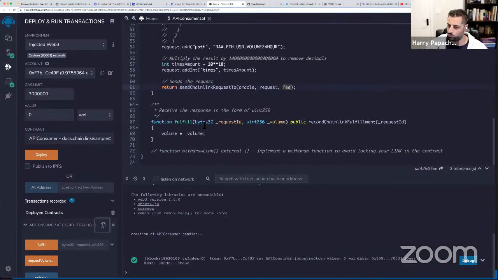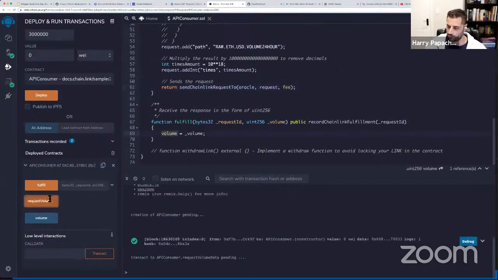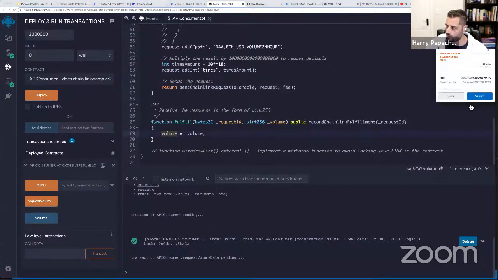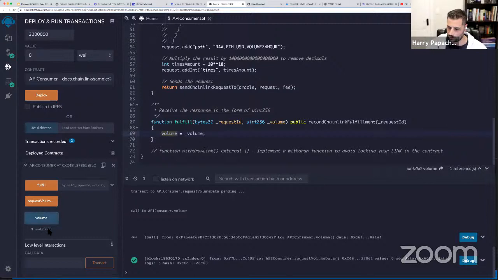And then when we execute the request, and the fulfill function gets called, it's just going to store the value that it gets from the API request. So I'm now executing the request volume data function. Right now we don't have a result yet. As you can see, the volume is 0.